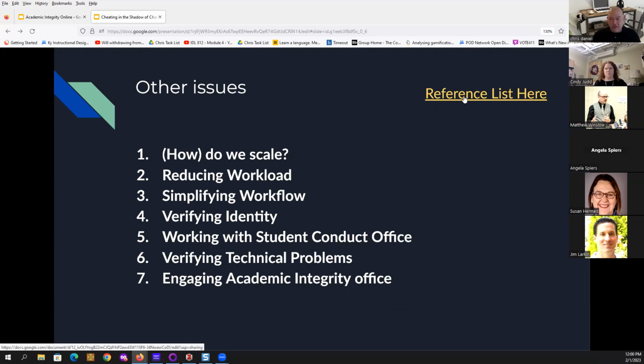There's a reference list on some of the things that I read in preparing for this. Thanks to the philosophy department for doing this last week. It really helped me. And thanks to you all for chiming in and giving your ideas and your input.